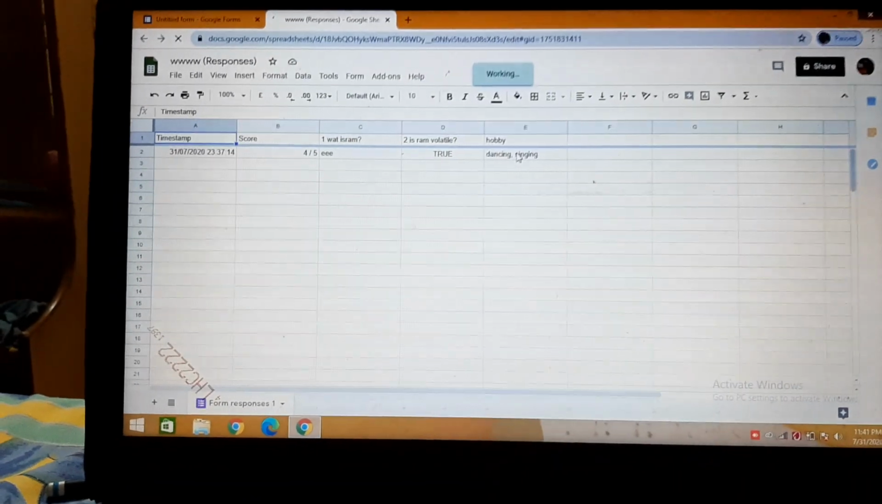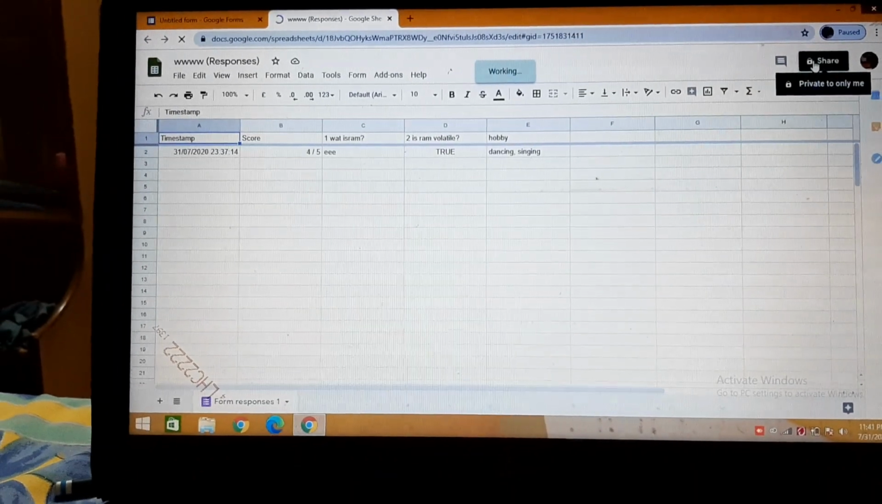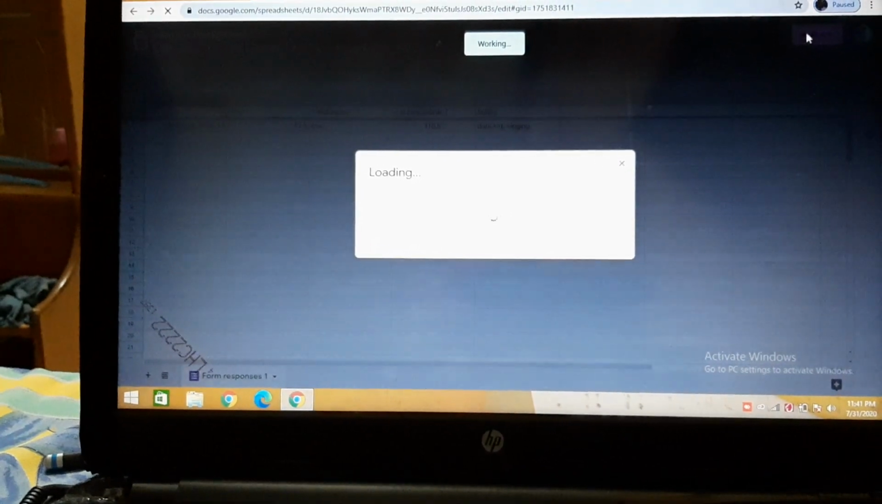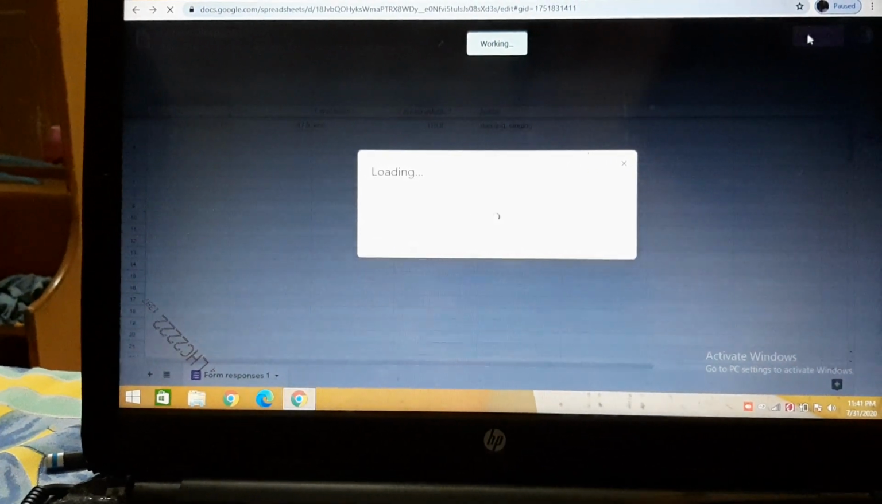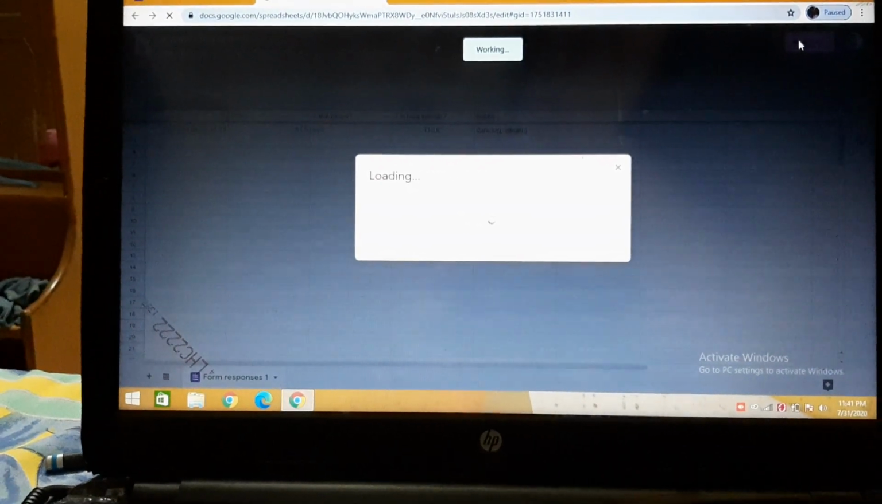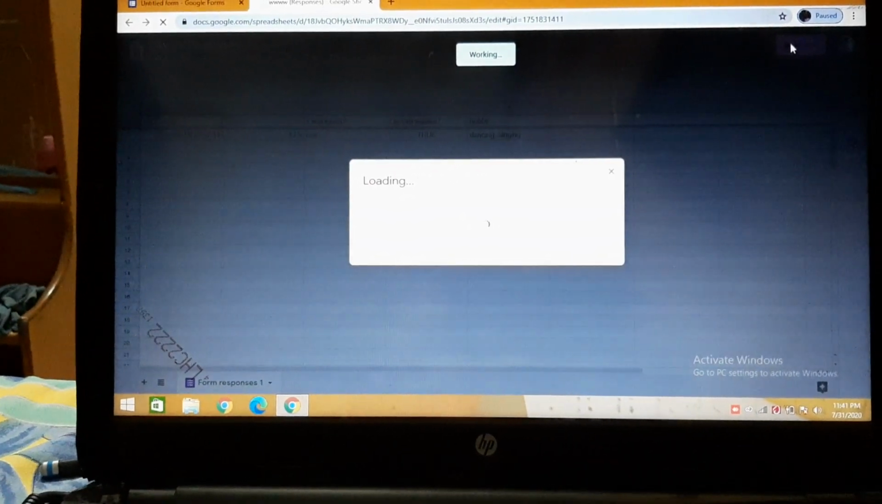Now, if you want to share this data, you have the option of share. You can click it here and you can share the data with whichever authority you want to share with. Like you want to give this data to sister or to the office or for your purpose only. So you can click on the share option and write the email address of the person with whom you want to share this data.